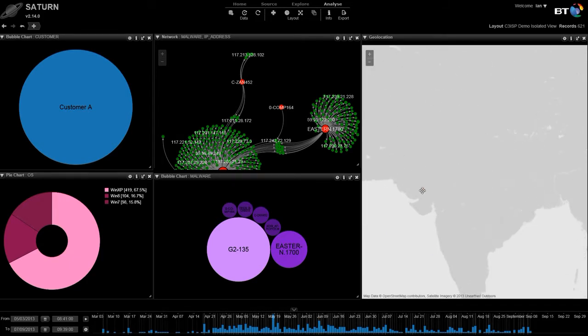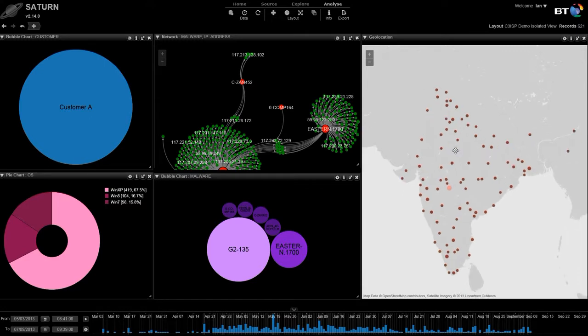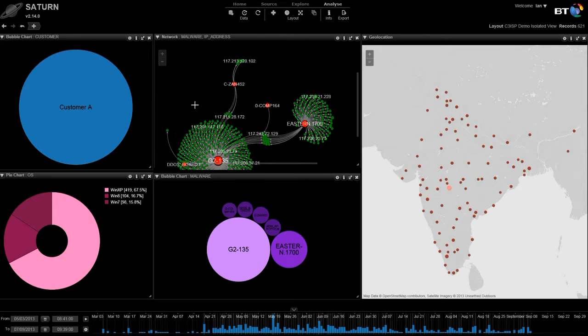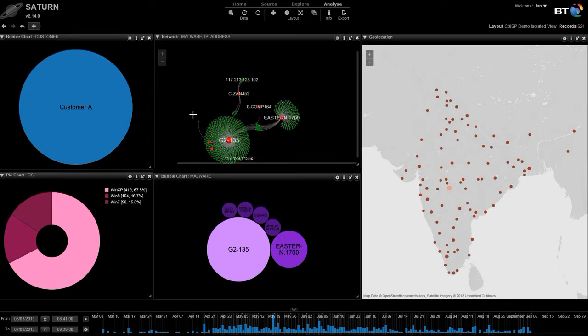All these gadgets are linked together, which is useful for doing the analysis when filtering the data. For example, I can start looking at only infected machines running on Windows 7. Now it will change directly the bubble, network, and map gadgets.